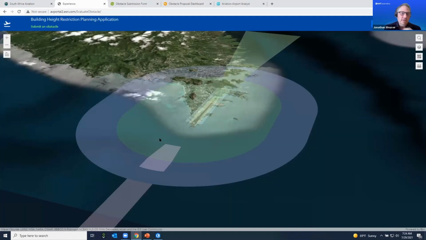So this type of application, again, is a web application. It's using some of the obstacle limitation surfaces that have already been published, and I'll come back to some of the tools to create that. This tool can be used in a couple of different ways. It can be an internal tool or application within a civil aviation authority, for example, or it can be an external facing tool to conduct a self-evaluation, like for land developers that might want to put up a tower somewhere.